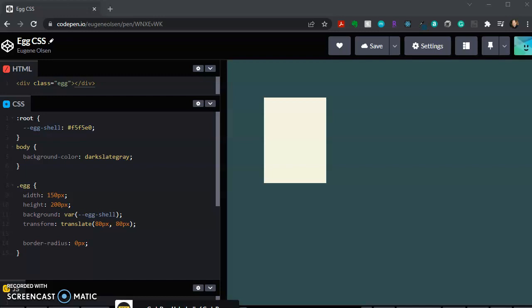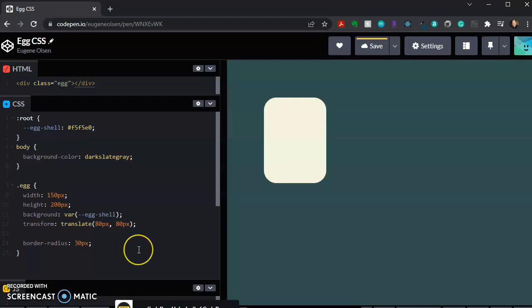Let's start styling this with the border radius. Step by step, we'll go one step at a time and see how and why the border radius can make this rectangle look like an egg. Let's give this rectangle a border radius of 30 on all four corners, and there you see it. Still doesn't look a whole lot like an egg, but it's an improvement. It's a step in the right direction.